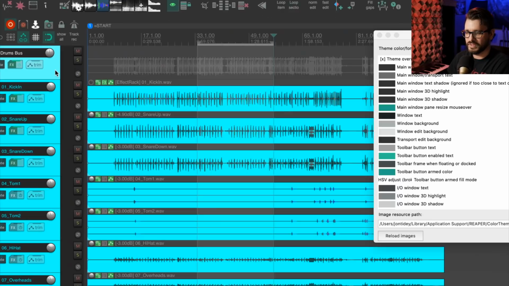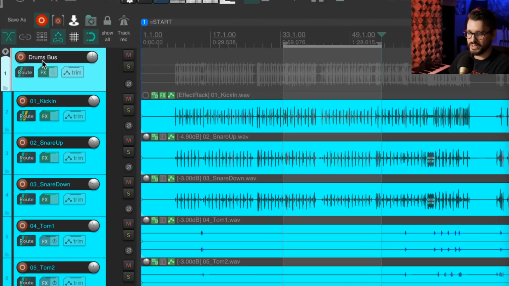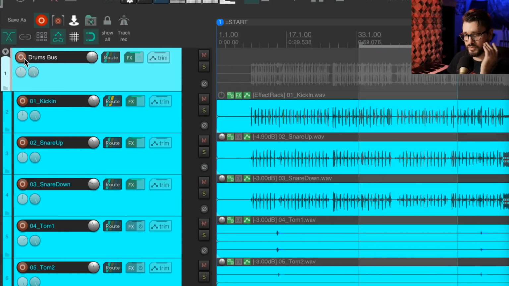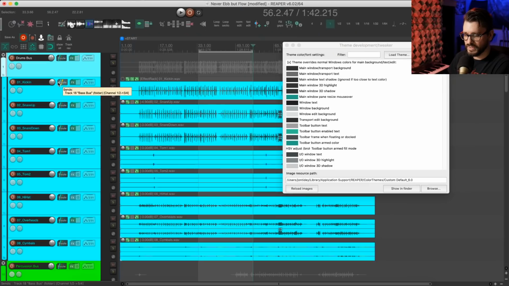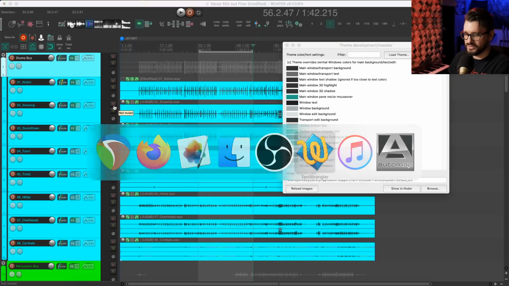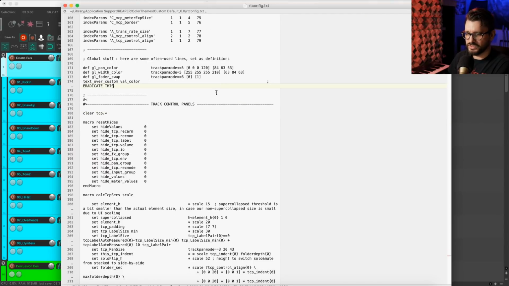Let's look at the order of the track control panel buttons. We've got record enable, monitor, the track label, the volume, routing, effects, trim, and my pan controls. Let's look in rtconfig. All right, so we're going to go over to the track control panel section.